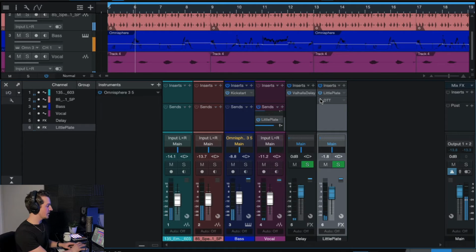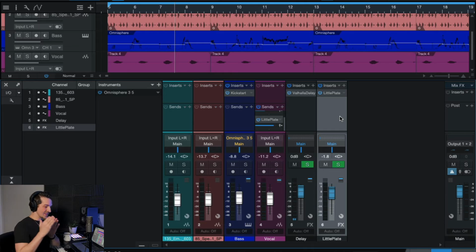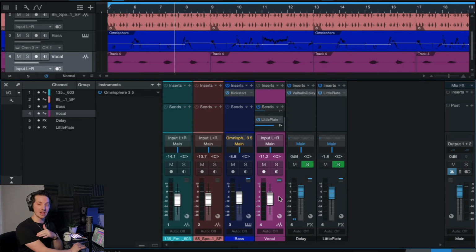Right? So here's without it. Here's with it. It takes away some of that muddiness, it cleans it up, and it brightens it up a little bit too. So that's just a nice little trick. As you can see here, we're customizing that reverb signal, that affected signal, in isolation, and this dry vocal track over here is staying unaffected.